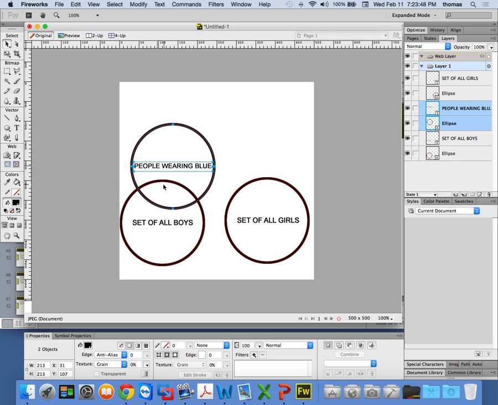If I say or, set of all boys or people wearing blue, that means all of these people plus all of these people. This could be girls and boys, right? Mix of girls and boys, right? But it means both these circles, this group of things, are true. It's either one or the other that's true, which means all of that is true, right? All that is okay to be true.